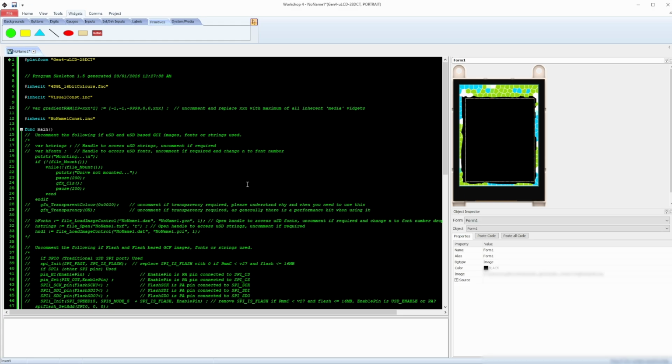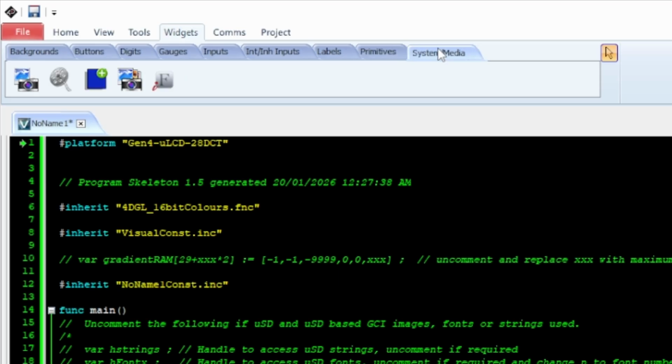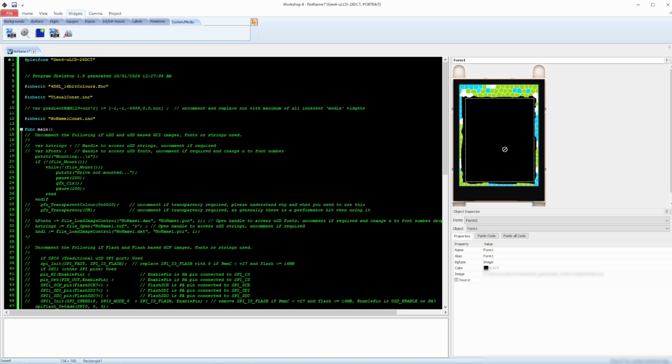That is now finished, and we can move on to the final assets that need to be imported onto the display, which is the game over screen that appears if you hit a sidewall or run into yourself while playing the game. This one is pretty simple as well. I'll be using a user images widget, which I can find by going to the System Media tab and selecting and dragging it onto the screen.